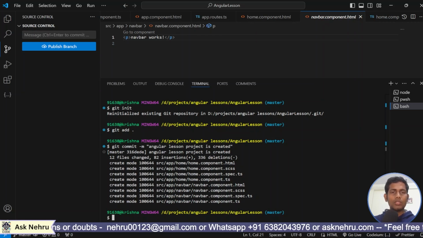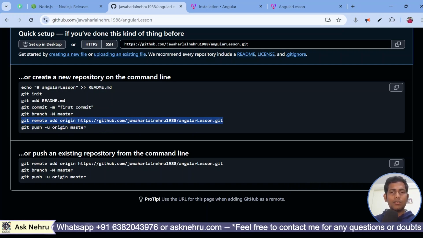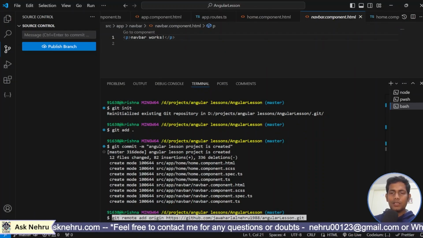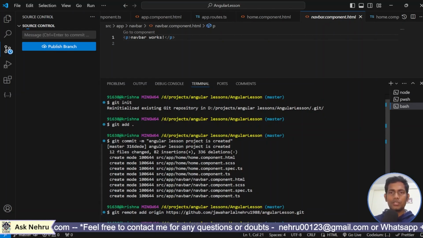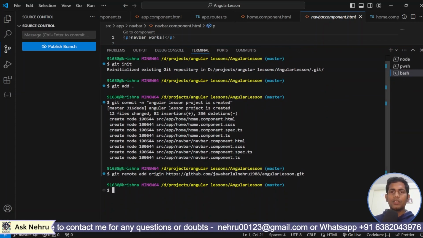Now I want to connect it with GitHub. So how to connect it? There is a guide. Here the remote should be added. When we created the repository, it showed how to connect them. So we simply have to copy it and paste it in Git Bash. For better visibility, I just zoom this up. Now the remote is added successfully.